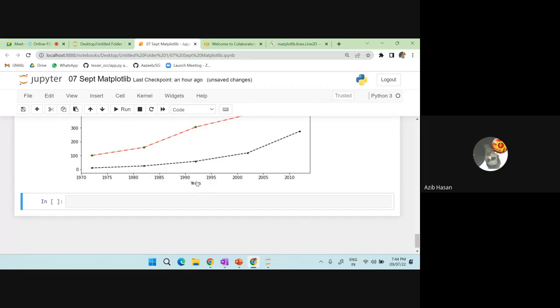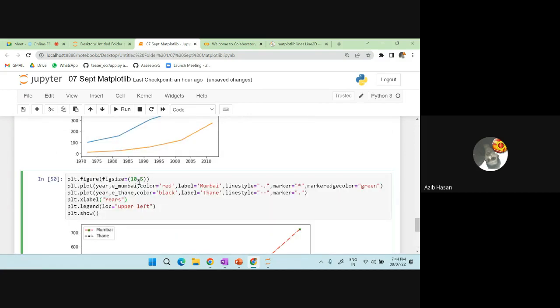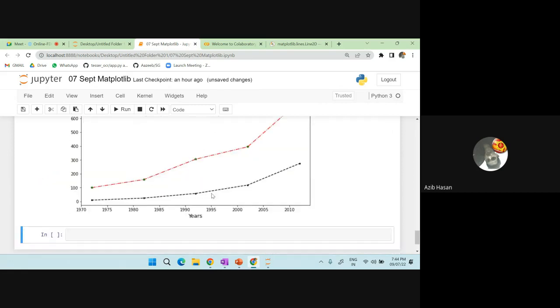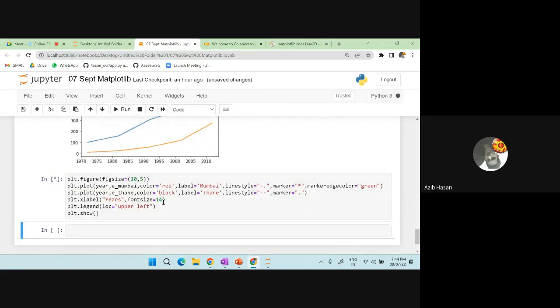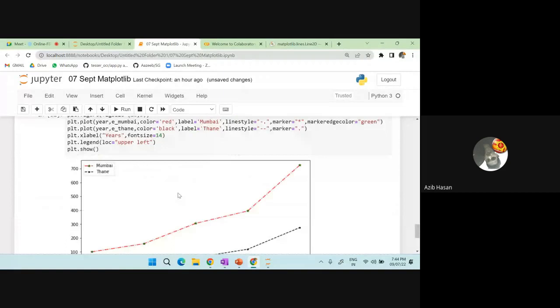Again, the years is not really visible. You can see that this is much bigger in size than years. So I can increase the font size of this. I can just put font size equals, let's say, 13. We can see the years being higher size now. Okay, let's make it 14 so that it's slightly better. So this was for the x label.